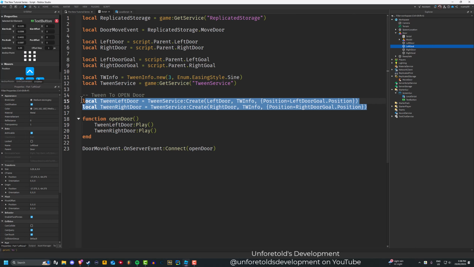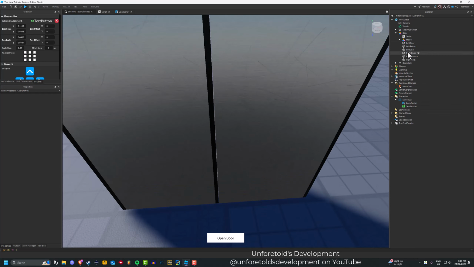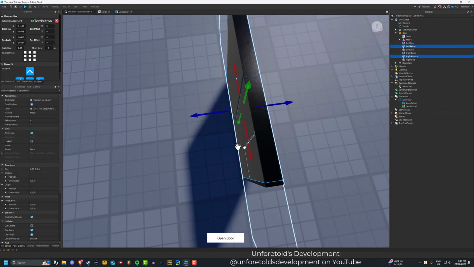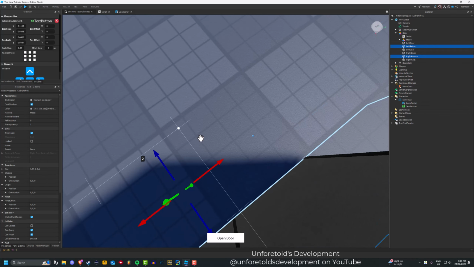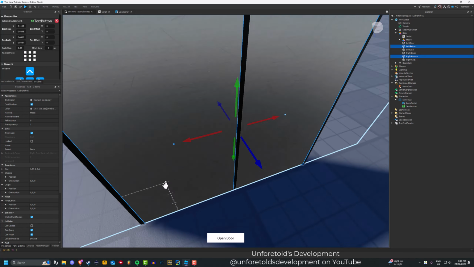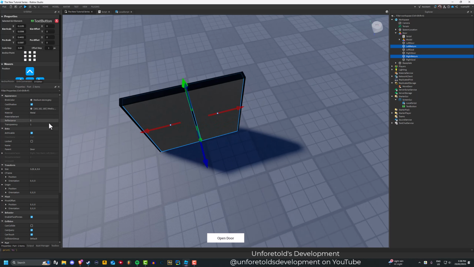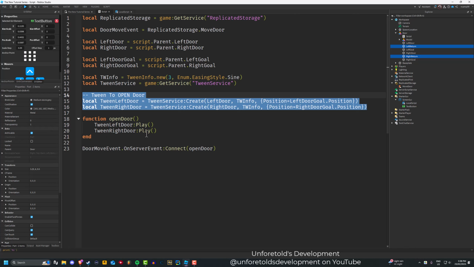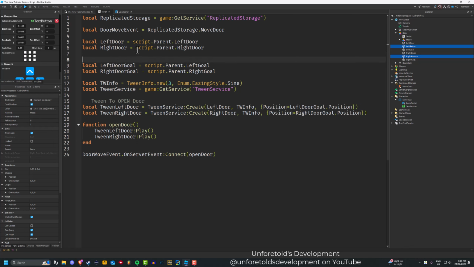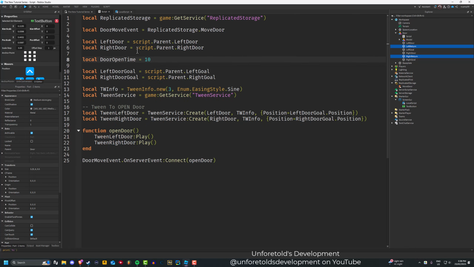And now we want to make one to close the door. So we've also got some other parts here called left return and right return. Now these are two invisible parts that are non-collidable, as you can see down here, that are sitting here. So once our door has opened here to here, we can set it so that after a specified amount of time, it goes back to that position. So let's go local door open time. So we want our door to be open for say 10 seconds.